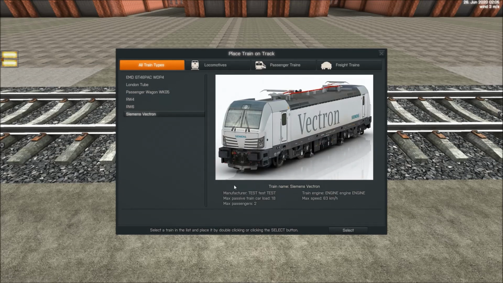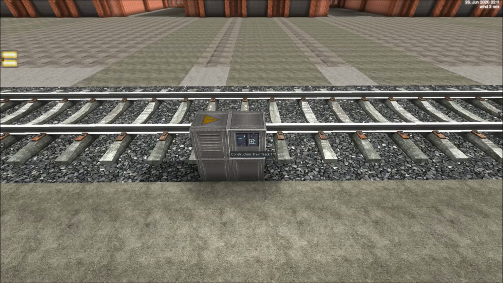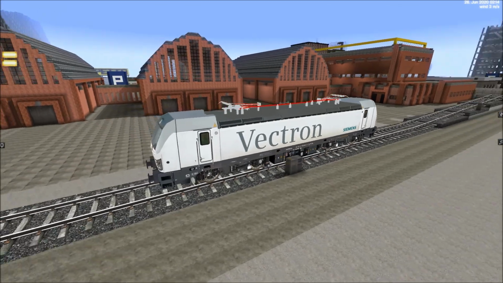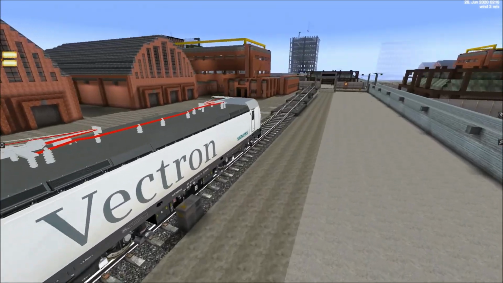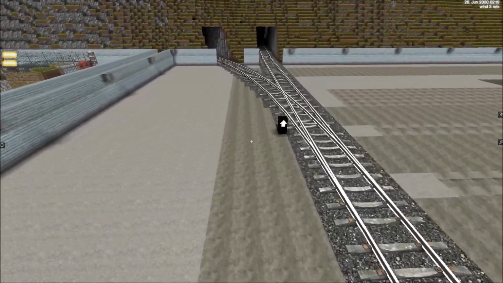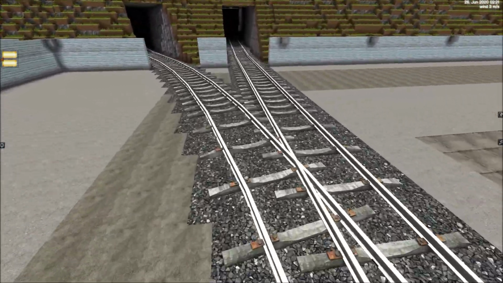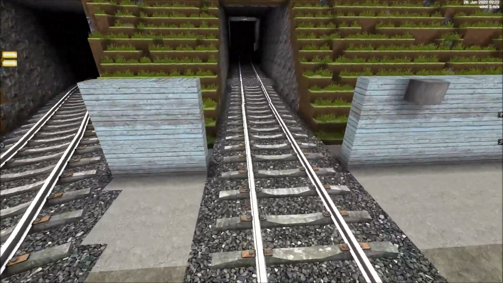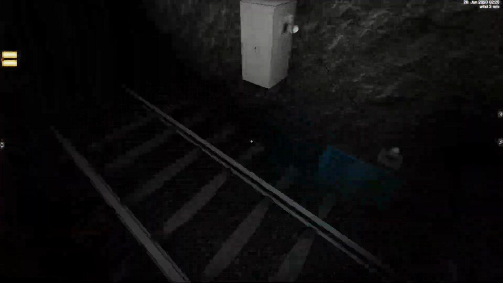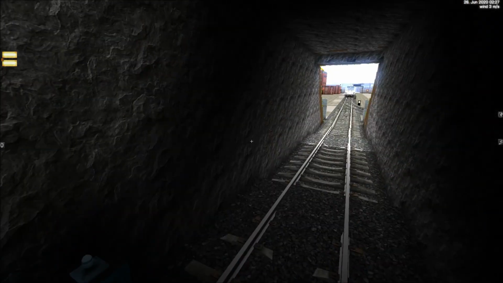Let's start with the Vectron train. It's an electrified train from Siemens, and basically just select it, and there you go. So here's our first train, and now we can control the tracks. We can set on the controller on the track, we can control the train in automatic mode. So basically the track will tell the train what to do.